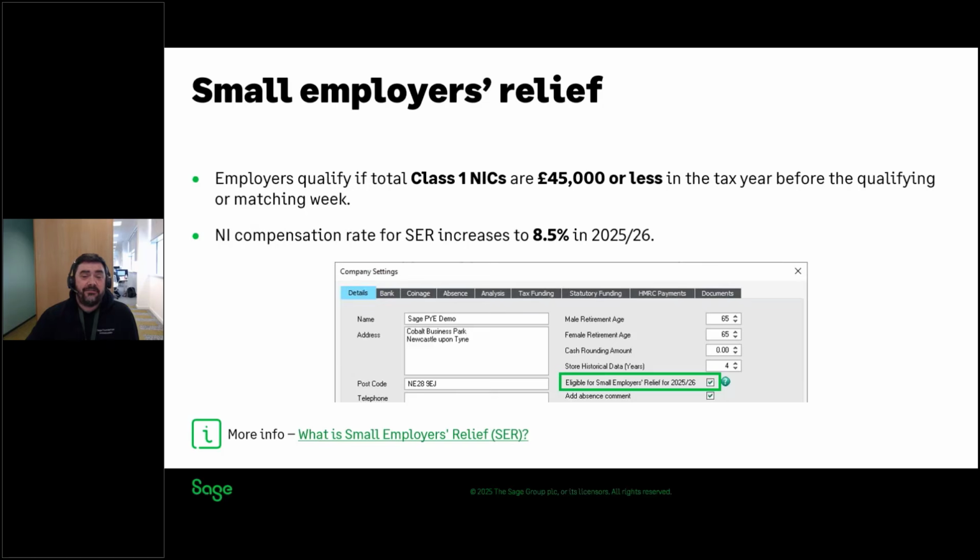So final step to get ready for the new tax year is to set up small employers relief if your business qualifies for this. Now, this is different to employment allowance. It's in no way related. And it's a relief that you get when reclaiming statutory parental payments, such as maternity, adoption, or paternity pay. And you would qualify for small employers relief if your total Class 1 national insurance contributions were £45,000 or less in the tax year before the qualifying or matching week. So it's worth checking this at the start of each tax year to see if you are still eligible for it or whether you're not.